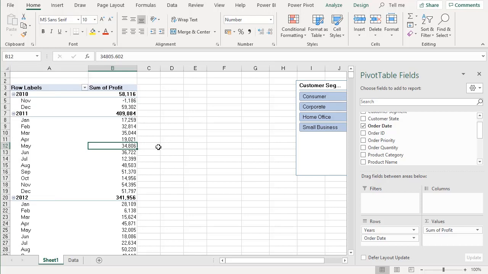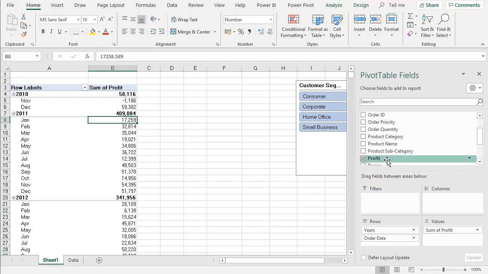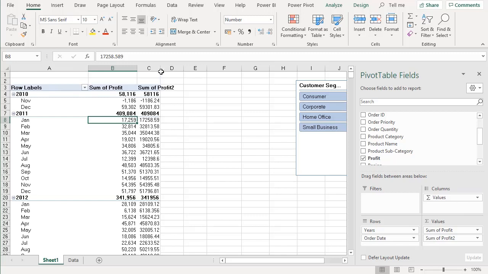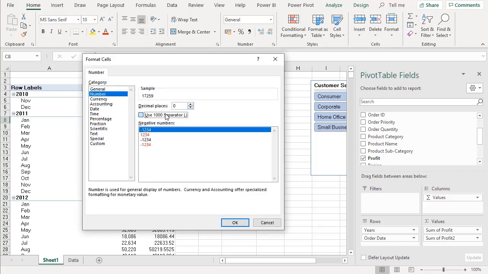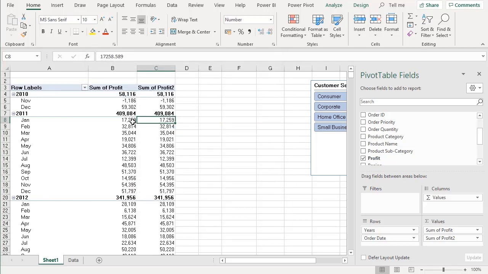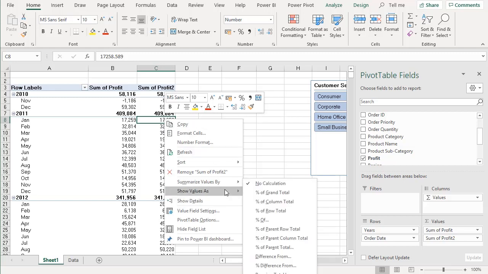And let's say we actually wanted to know what was the difference from the previous month. Now we saw earlier that we had a set of show values as calculations, and as I said at the time, they're really, really powerful. So let's add another profit into the mix over here. I'm going to just number format this to make it look better. Okay, so we've got exactly the same numbers as for the first sum of profit. But in this case, I'm going to right click, say show values as. And if I go down a little bit, you'll see an option called difference from.